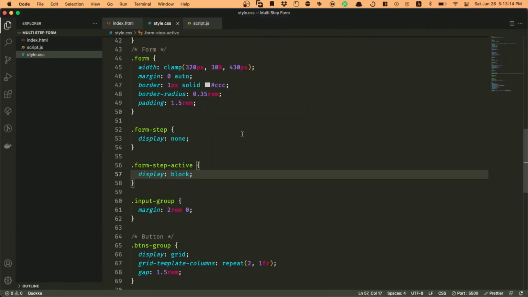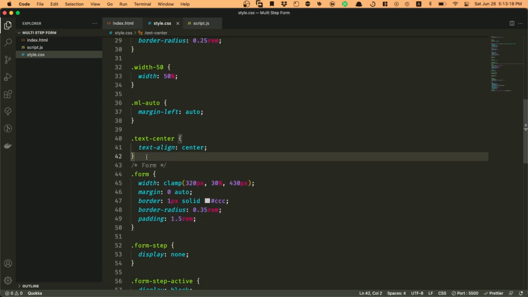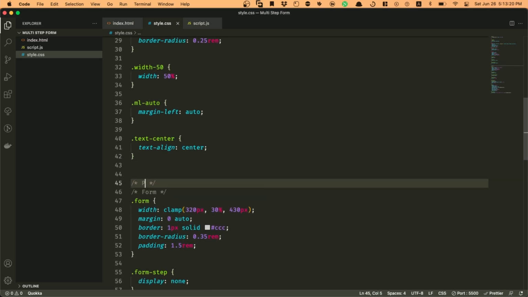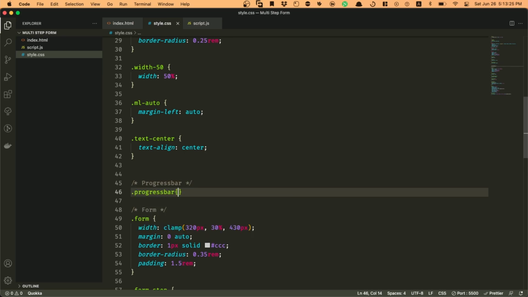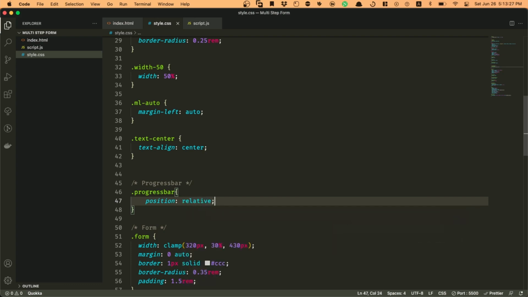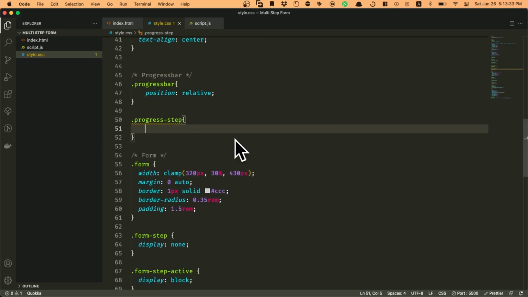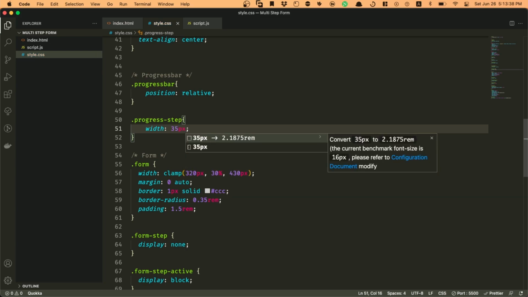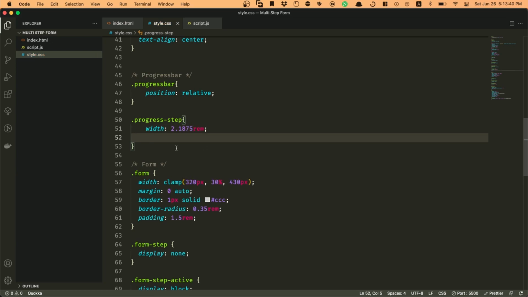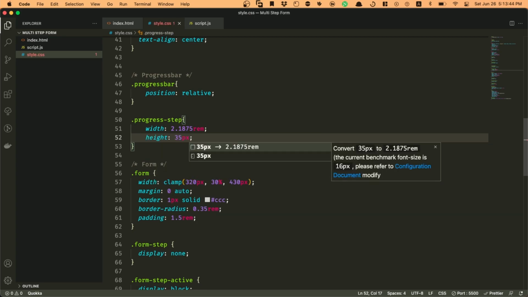Okay, so I'm gonna go back into style.css, and that's something that's gonna go below right here. So it's the progress bar. There we go. So this progress bar itself is gonna have a position of relative, and then down below here for the progress-step. Okay, so these are the ones that's gonna matter. So I'm gonna add a width of like 35 pixels that gets converted to rem like that. So that's the height. It's also 35 pixels.